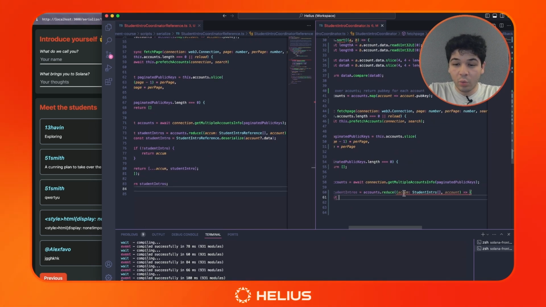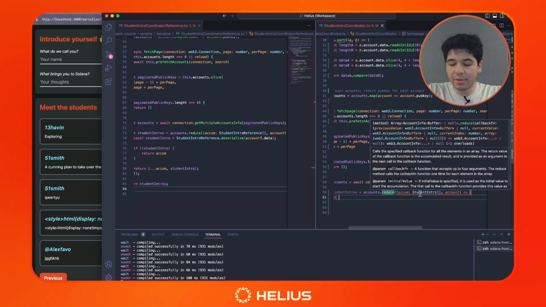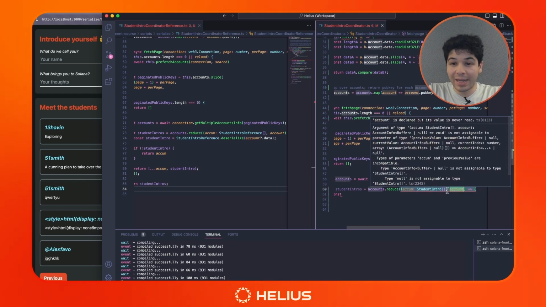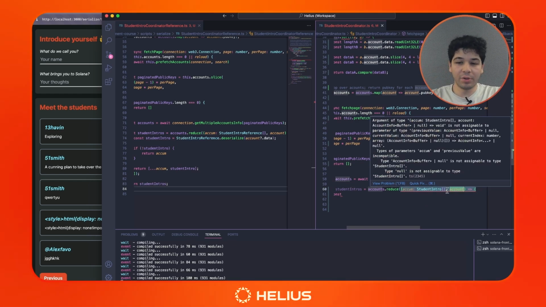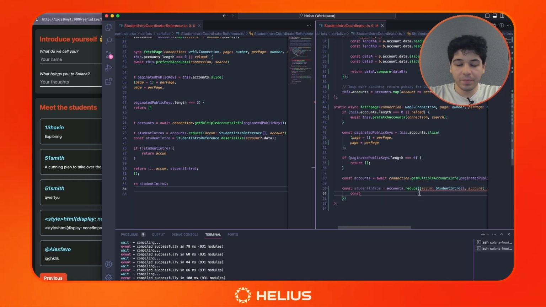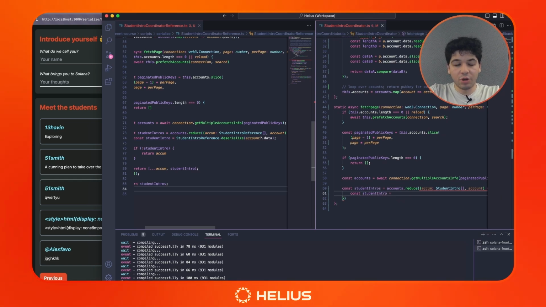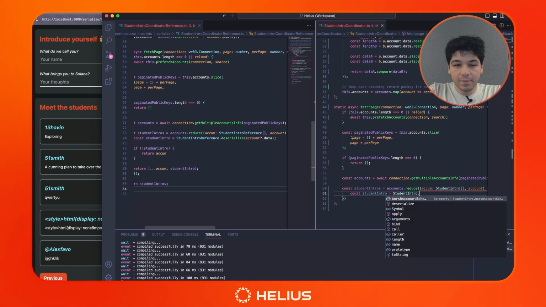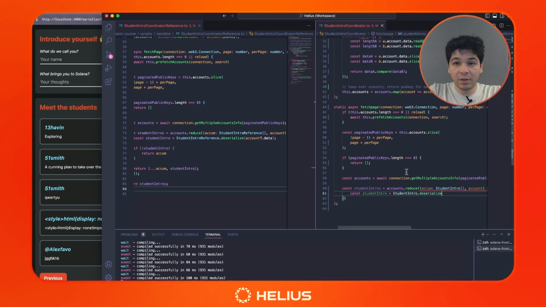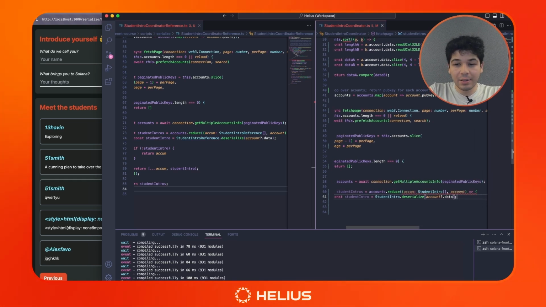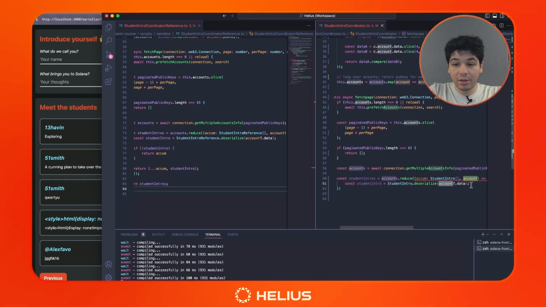So anyways, we have an accumulator, right? The reduce method takes an accumulator argument, and then this account is like the current item within the array that we're focused on. Now we're going to instantiate a new variable, intro, student intro. And then we're going to use that deserialize method we defined on our student intro class. We're going to pass in that account. Now this question mark says, if this account exists, then let's go ahead and access that data item within that structure.